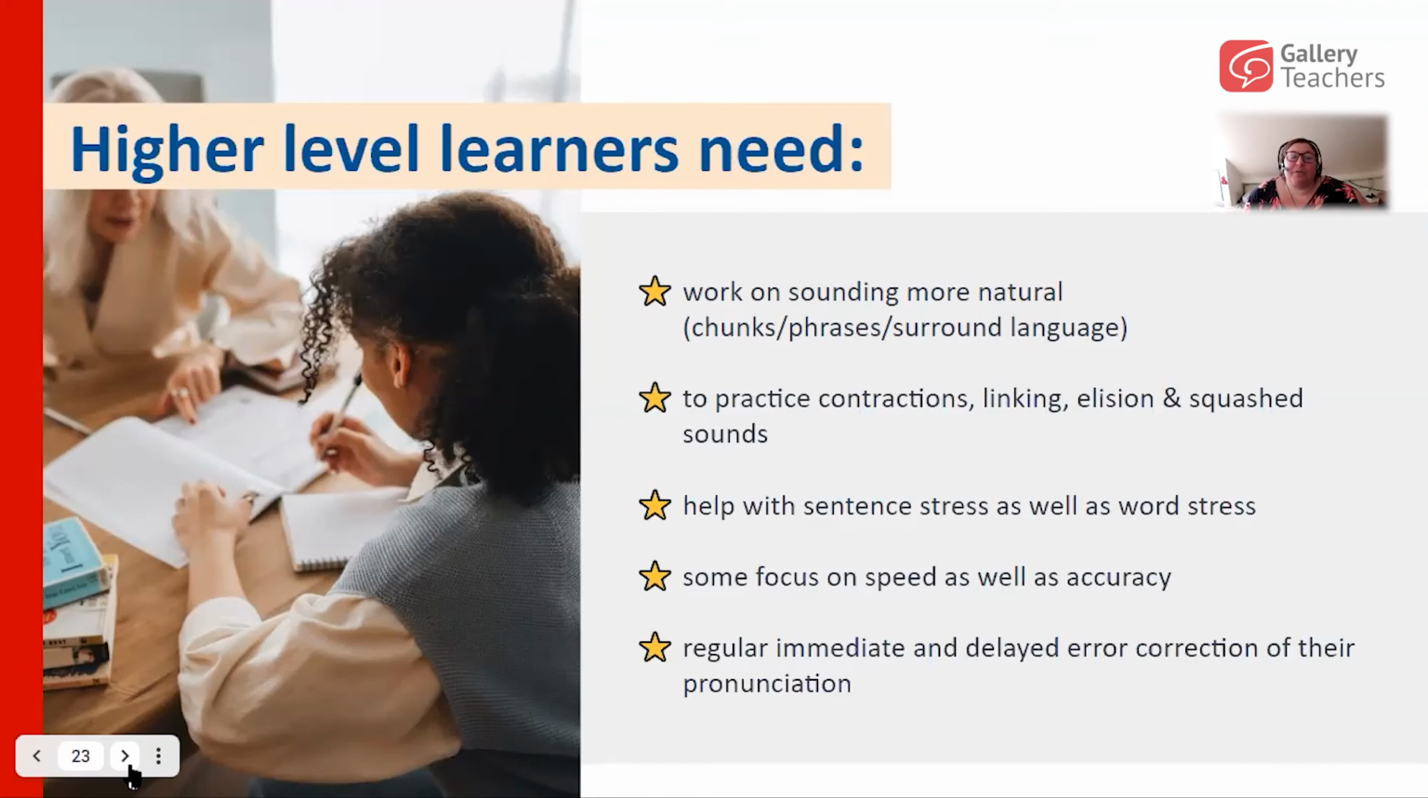So make sure that you do a little bit of focus on speed as well as accuracy with the higher levels. Often when they're drilling, they tend to sound a bit like alien robots. So I try to encourage my students to speak a little bit more quickly so it sounds a little bit more naturally. And then after the freer practice activity, always remember to come back and support and reinforce with some delayed error correction once they've had their freer practice chance.